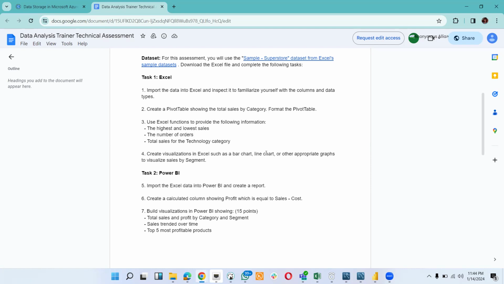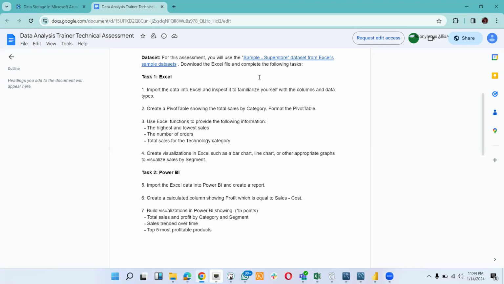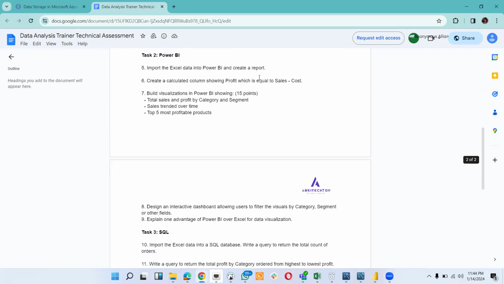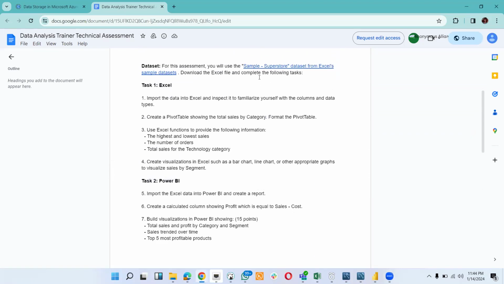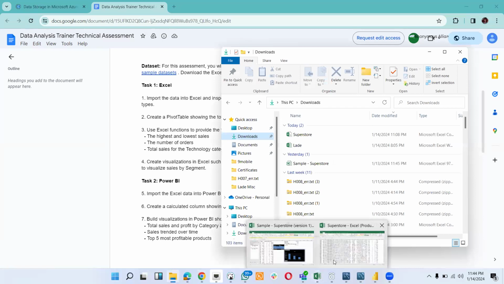We're just going to be looking at how this data set was transformed using Excel, Power BI, and SQL. So these are the instructions to follow, the guidelines for the task. We have the link to download our data set, which I've already downloaded here on my device. As you can see, this is the sample superstore data.